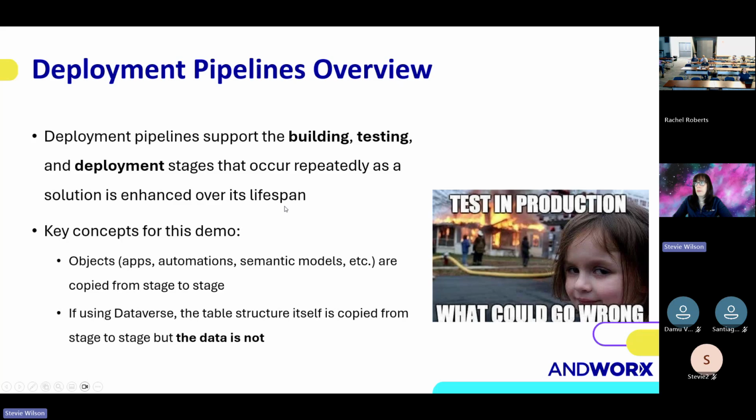And the deployment pipelines are great. There are a couple of key concepts you're going to want to understand for this demonstration, and I'll provide some links to resources if you'd like more information on the pipelines. These two concepts are related, and they are key if we're going through this presentation and you're wondering why we're doing things the way we're doing.